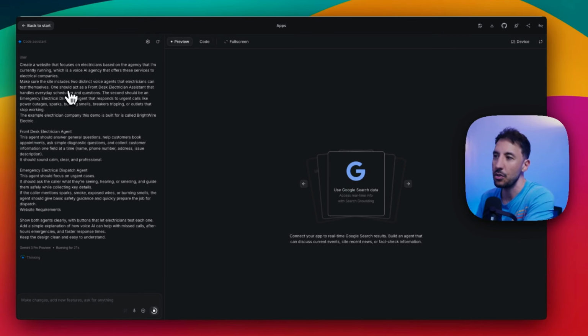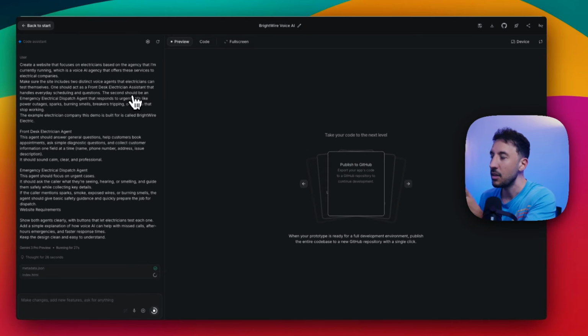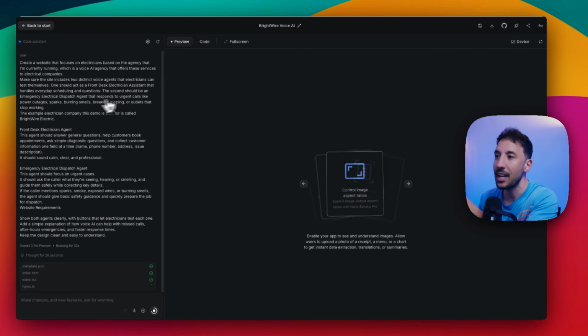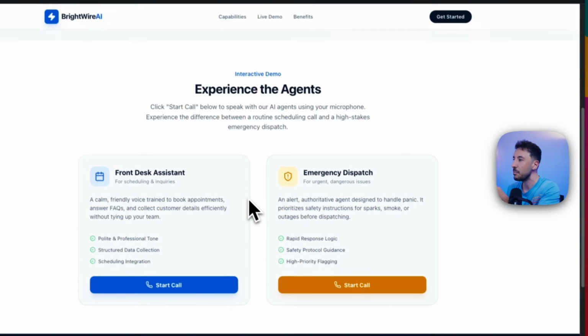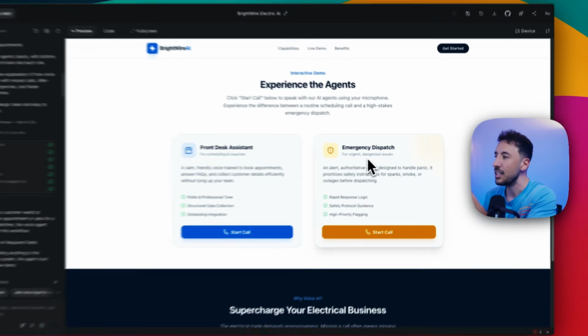So I'm saying make sure the site includes two distinct voice agents that electricians can test themselves. There are two: the front desk electrician assistant that handles everyday scheduling and questions, and the second should be an emergency electrical dispatch agent. Now, that one I didn't test yet, but I'm going to show you how to do it. Basically, this is the emergency one.